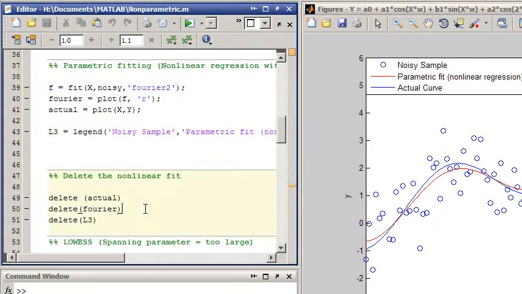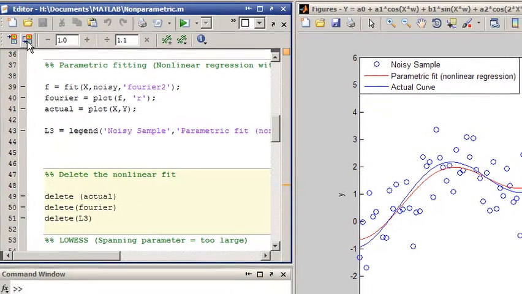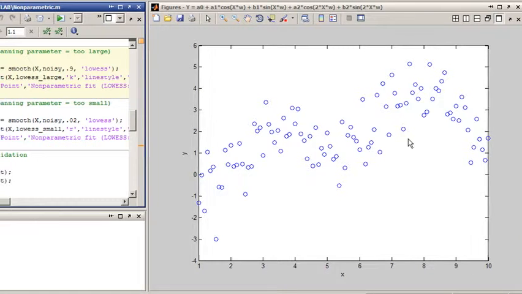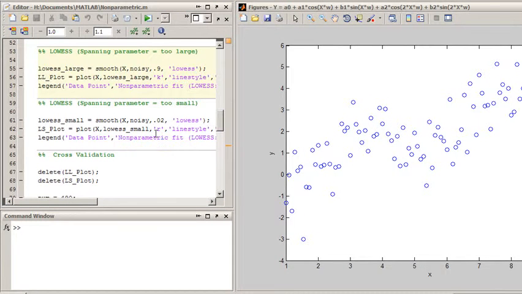Let's assume that you didn't know this data was generated using a Fourier series. The only information that you have available is the set of data points. This is a nonparametric fitting problem. Here you need to generate a fit without assuming any kind of parametric relationship between the variables. Smoothing techniques, like localized regression, are one example of nonparametric fitting.